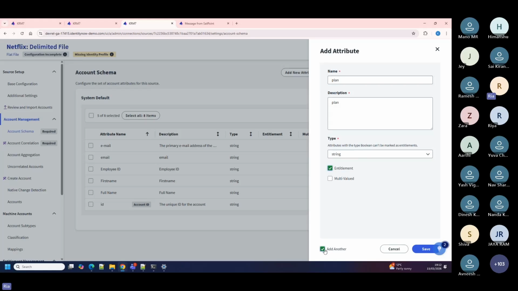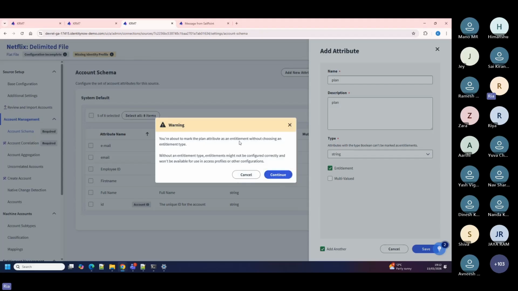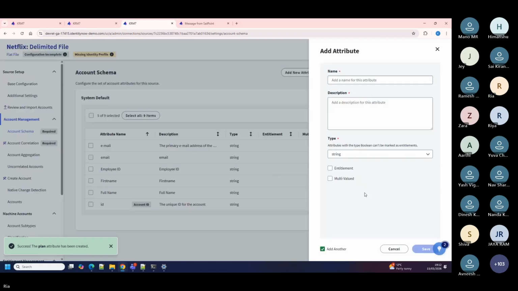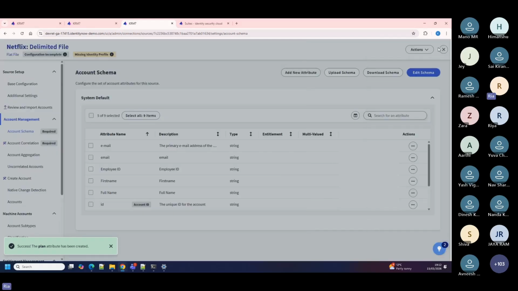Do I have any other attribute? No, I don't, so I will uncheck this box. Even if I check this box and click save, you are marking it as an entitlement without choosing the type. There is a reason behind that. That's a bit of an advanced topic. We will discuss that more. Okay, continue. I don't want this prompt anymore, so I'll close this.